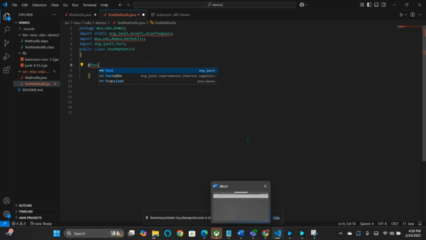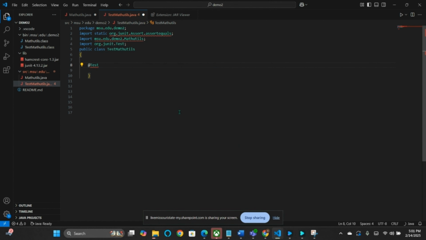Test public void test sum of array. Here the test sum array method tests the correctness of MathUtils.